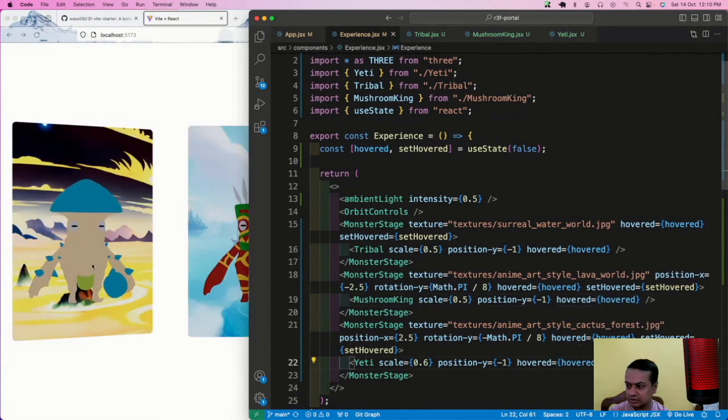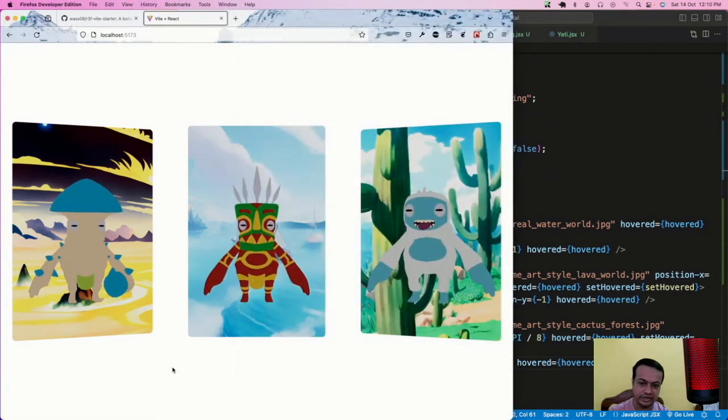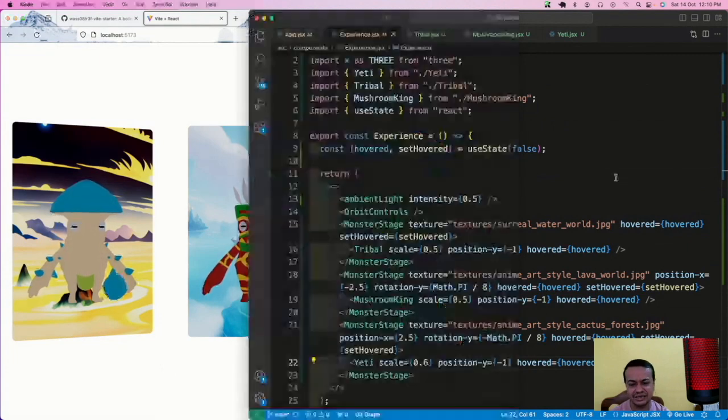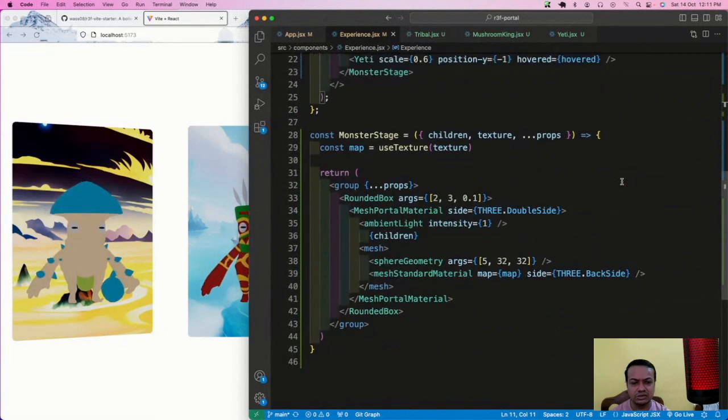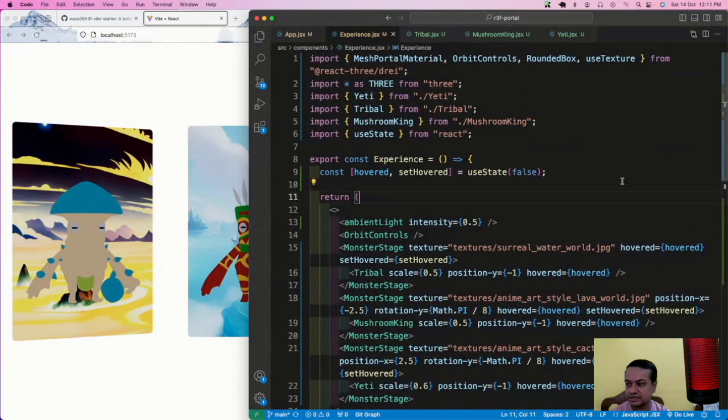Save. Okay, see, now everything is having this idle animation. I think it was there earlier also. No, no. Yeah. The main thing is not the idle animation, it is that once you have hovered, we need to have the animation.